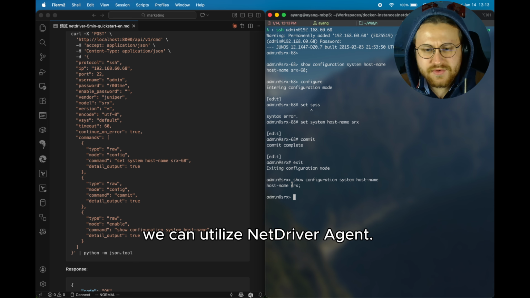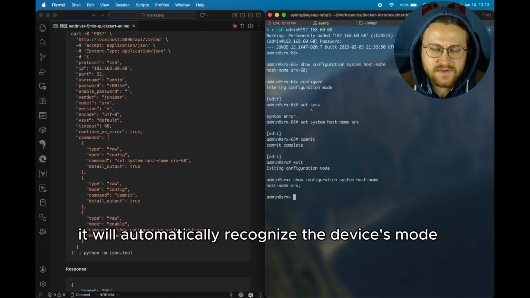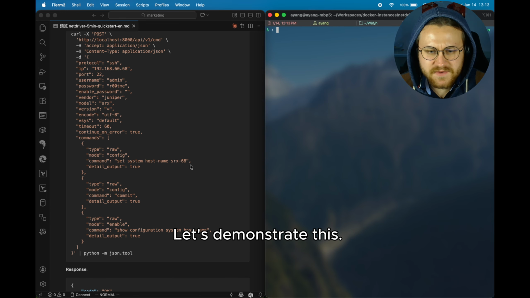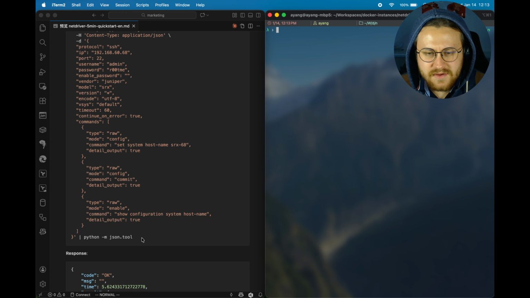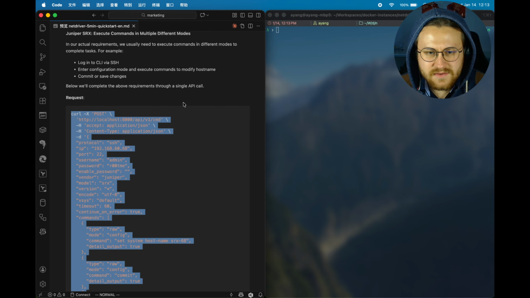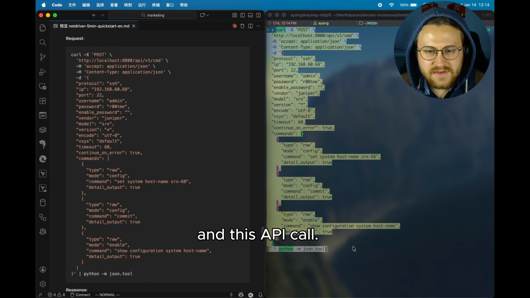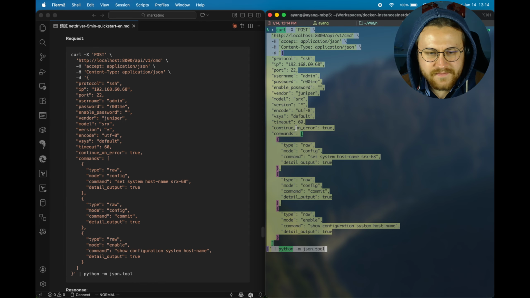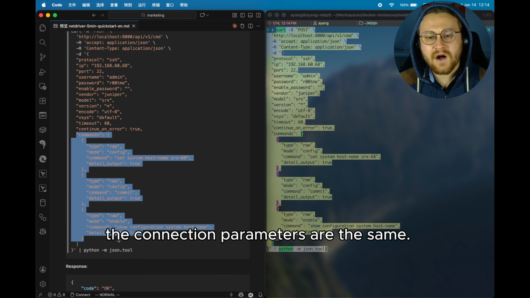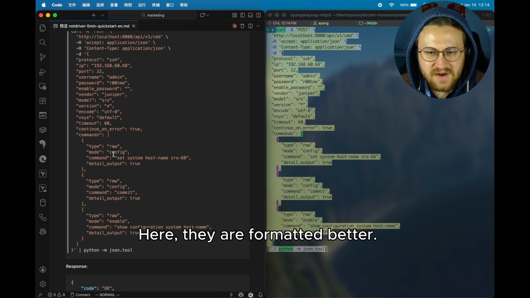Because of that, we can utilize NetDriver agent, but by simply specifying the mode, it will automatically recognize the device's mode and perform the switch. Let's demonstrate this. But first let's exit. Let me clear the screen. Alright, let's copy this command. This is an API call. In this API call, we can see the connection parameters are the same. The difference is in the commands, which are formatted better.